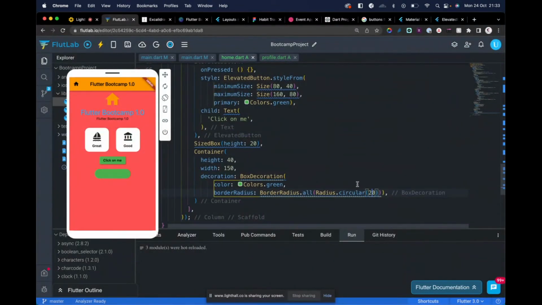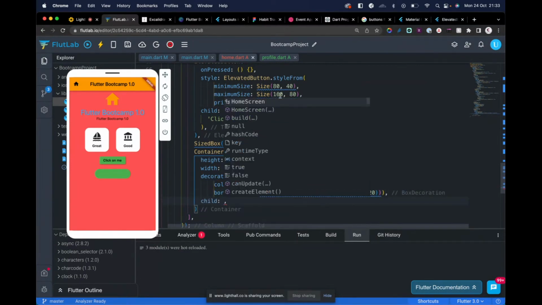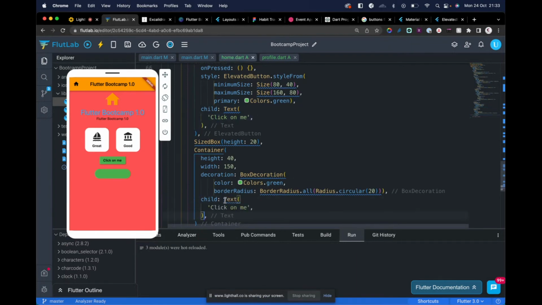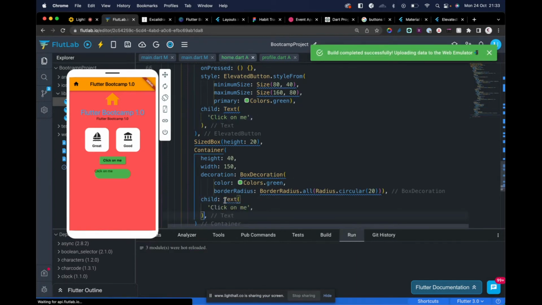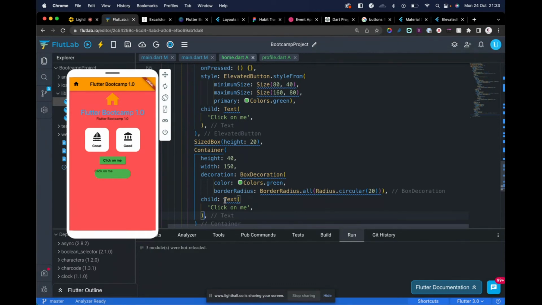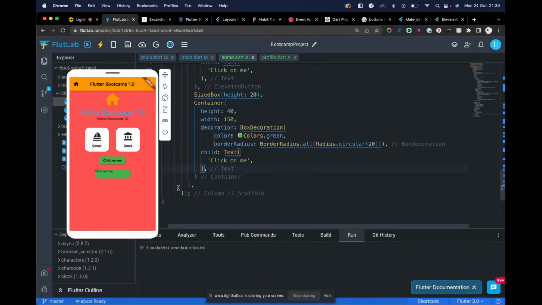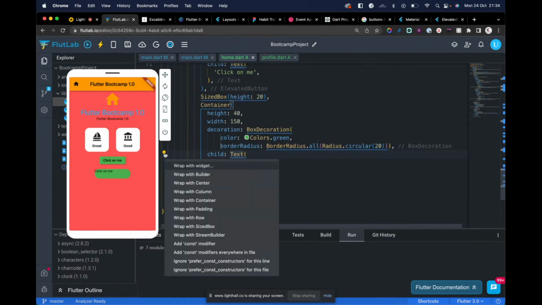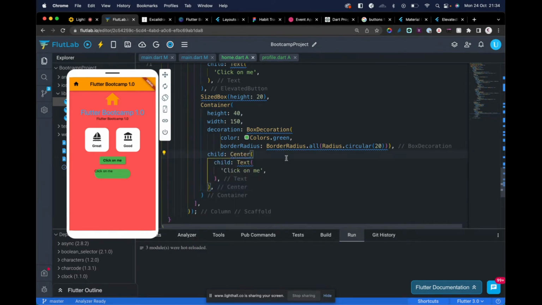So for every container, there is also a child, remember? And for a child, it takes in a widget, so we can pass in a text widget. And it has click on me. But this guy is not in the center. So there is a widget called center widget that you can use to wrap a widget and to stay in the center.